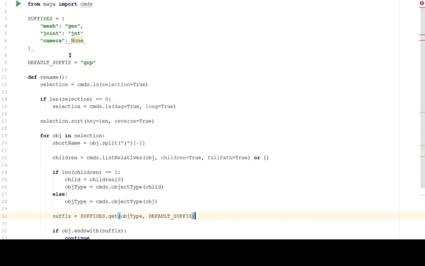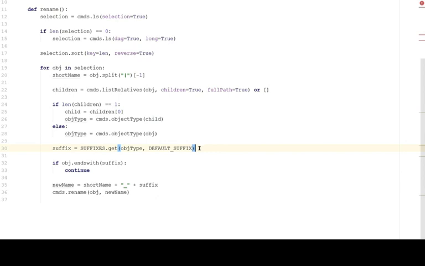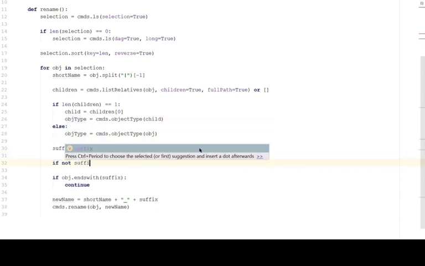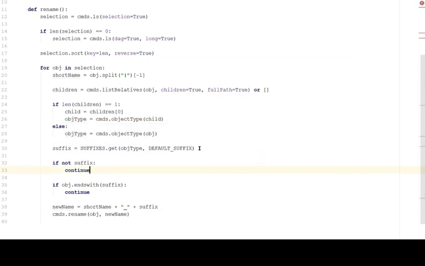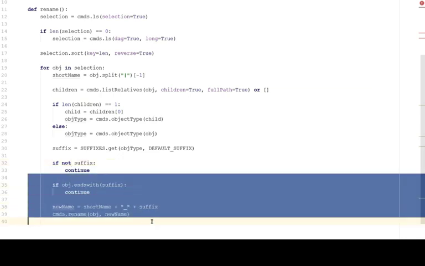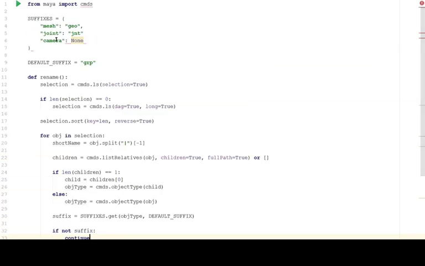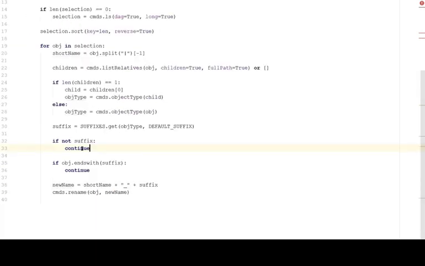But you'll remember that I said camera is none. And this is because I don't want to put a suffix if it is a camera. So what I'm going to do is say if not suffix, continue. What we're saying is that if the suffix is not true, this is shorthand, we'll say to continue and skip the rest of this logic. Therefore, for the camera, the dictionary will give us back the value none. And none is not true. So we're going to say to continue.